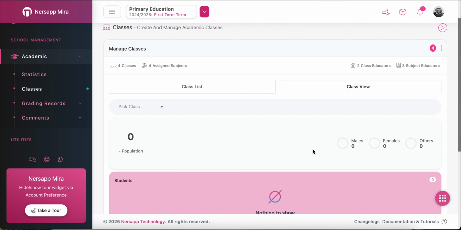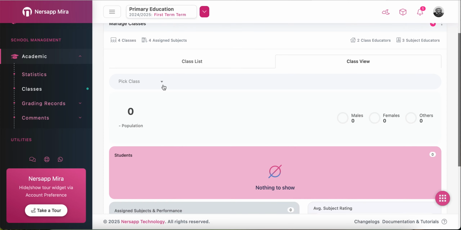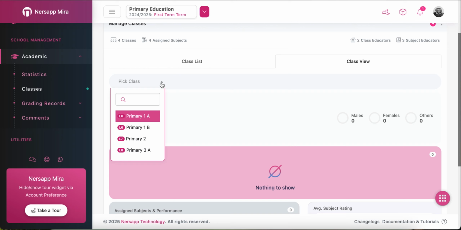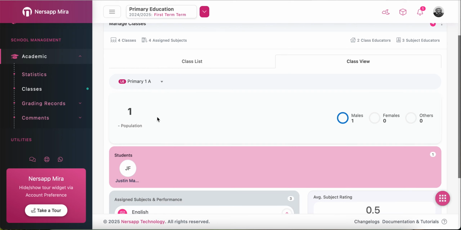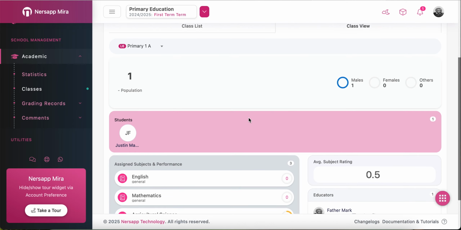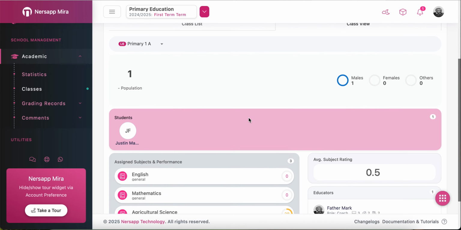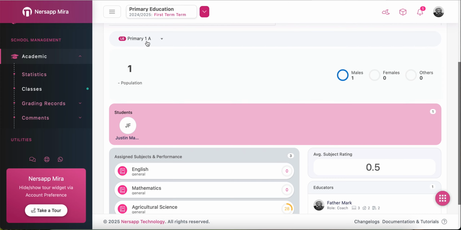Class view allows you to see more details about a class. In class view, you have to select the class you want to see more details about. So you click on the class and the system loads up the data regarding that selected class. You can see in Primary 1A that I have selected, the population of this class is 1 and the person is a male. We have no female.